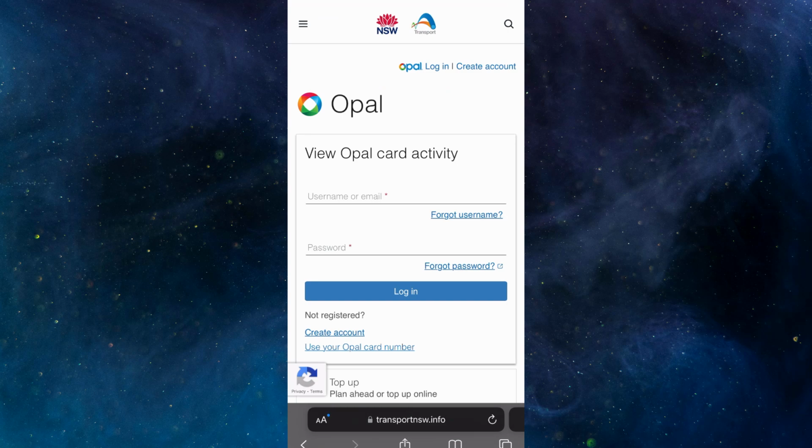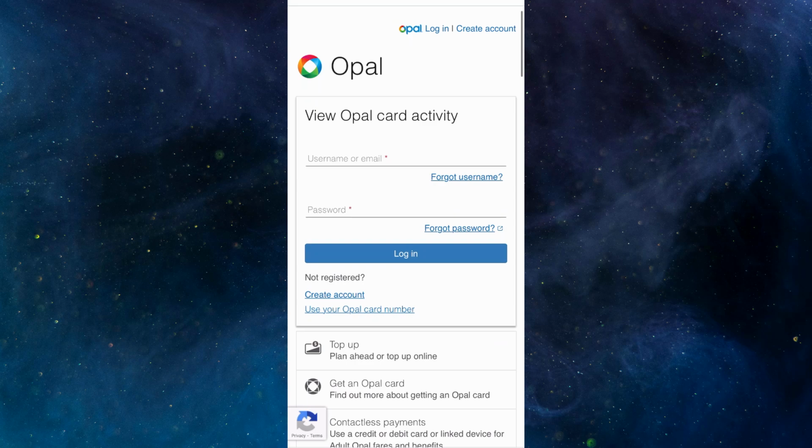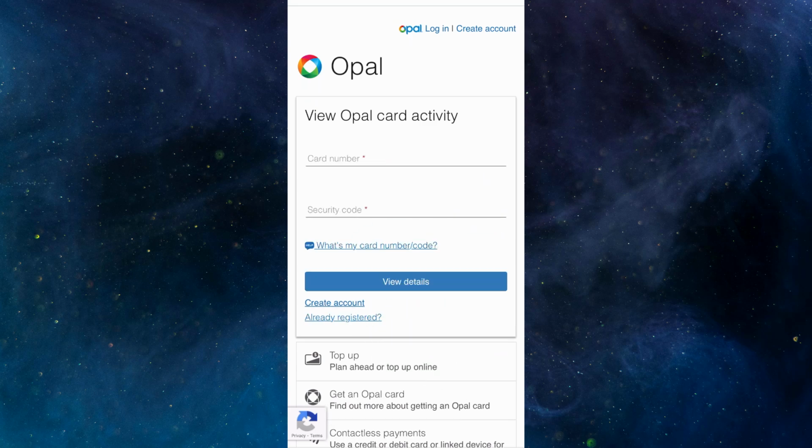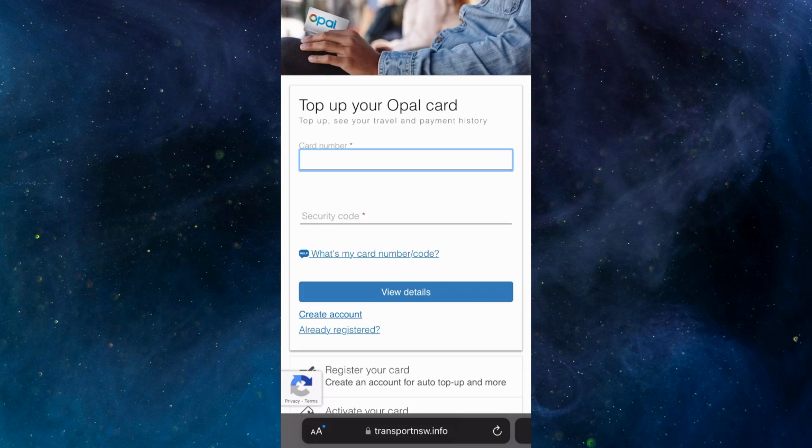Once the website loads, you have two options depending on if you have an Opal account or if you just have the Opal card itself. If you do have just the Opal card itself, you need to select use your Opal card number. All you need to do is put in the card number and security code. They are both located on the back of the card.